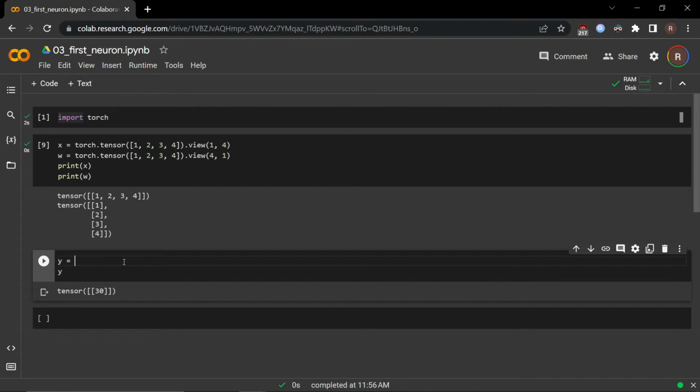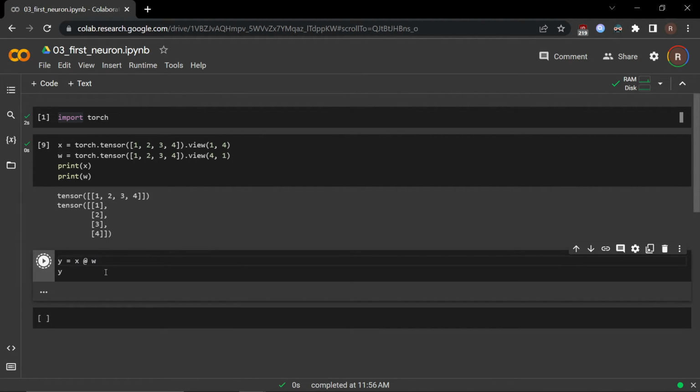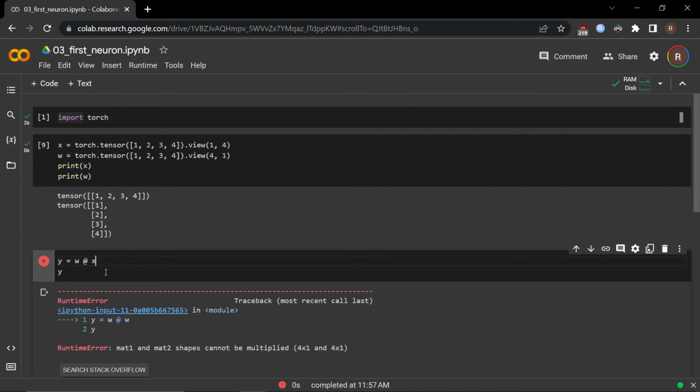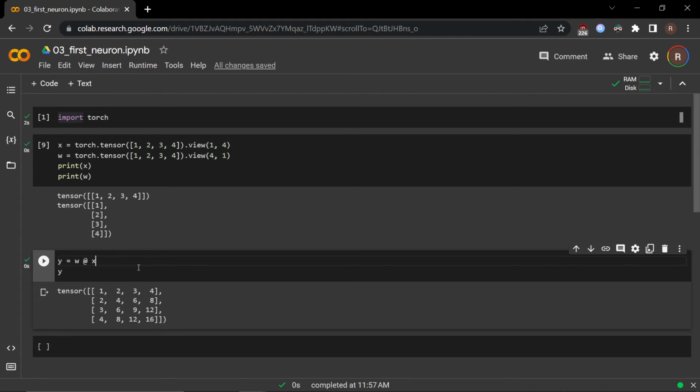But if we actually do it the opposite way, you'll see we'll get an error now. Sorry, not. This should be w at x. And we actually don't get an error here, but you can see it's not the output that we wanted. This is probably worse than actually getting an error.